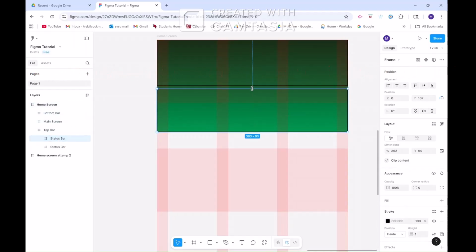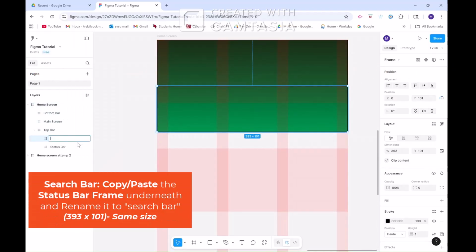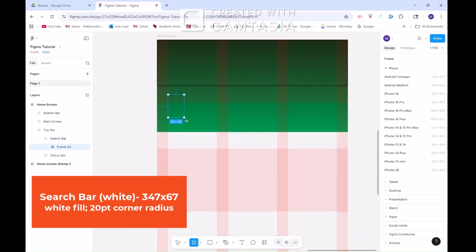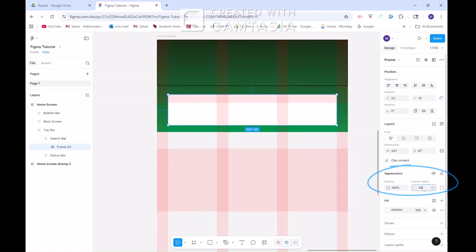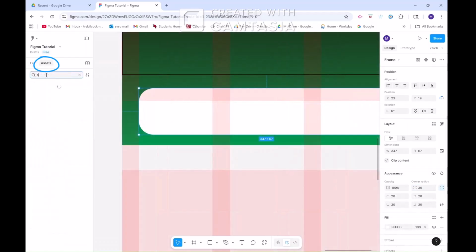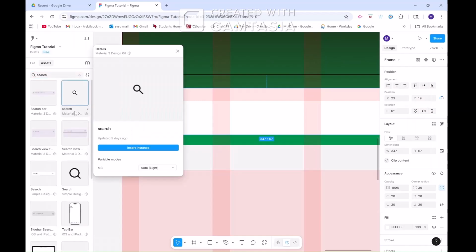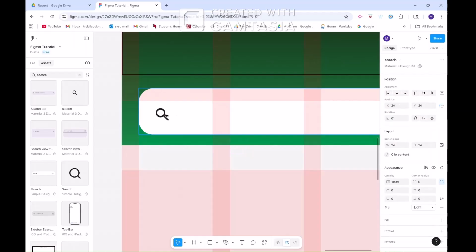Now to design the top and bottom bars. Let's add a search bar beneath the status area. Draw a smaller rounded rectangle, about 347 x 67. Under the Appearance panel, increase the corner radius to make it soft and friendly. For an icon, open the Assets tab and search the word Search to find a magnifying glass icon. Once you've found it, click Insert Instance or drag it into your design. Resize it while holding Shift to keep proportions, then align it vertically.